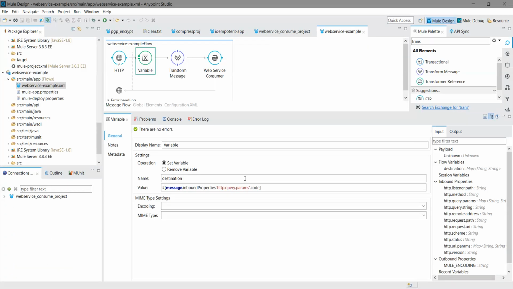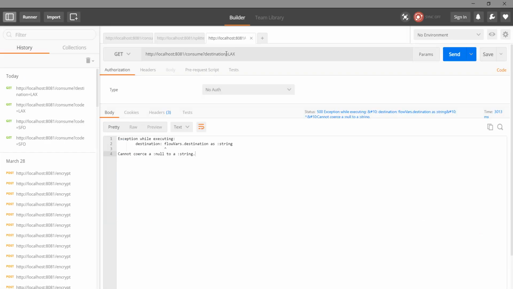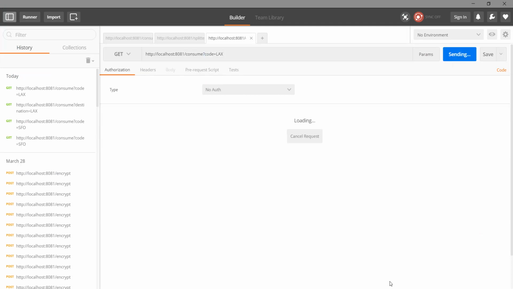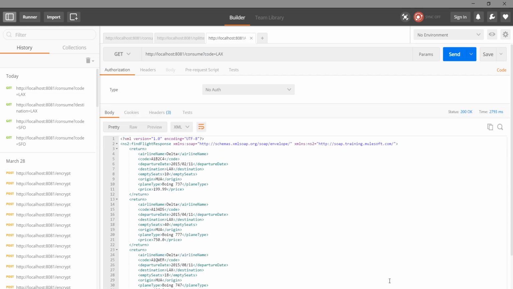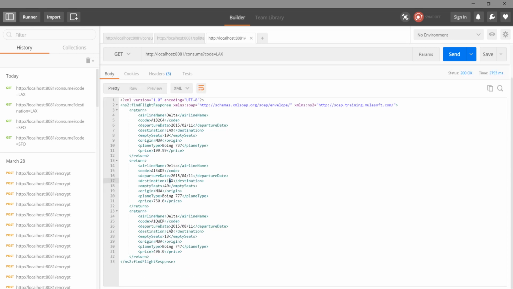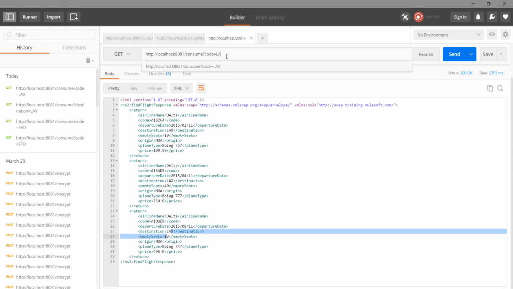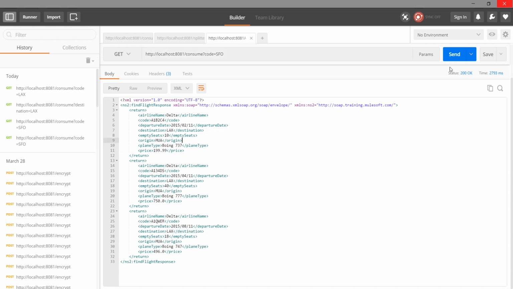Flowvars.destination. Something is wrong. Okay, here I have made a mistake. It was expecting code only. Sorry, it was not expecting destination, it is code. Okay, it should be fine now. See, it returns the flights with destination LAX. Now I will do SFO. I want all the flights having the destination SFO. Okay, I will say send. See, it returns me flights with destination SFO.